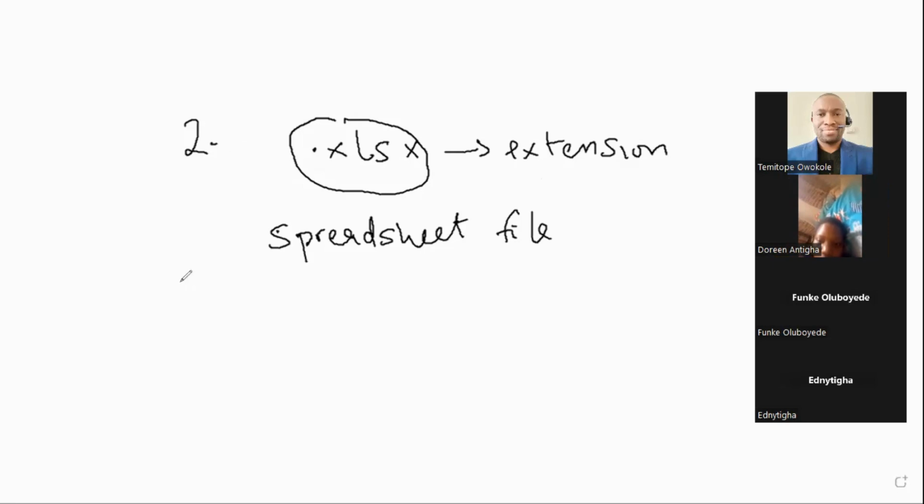Then the third example. Of course, many of us are familiar with this, .pdf. So this is a PDF file. And you can always open it with Adobe Acrobat Reader or any other PDF reader software. So this is the commonest file type that I've ever seen. So you deal with PDF files all the time. So the fourth one is also common, but not that common. People don't use it all the time.